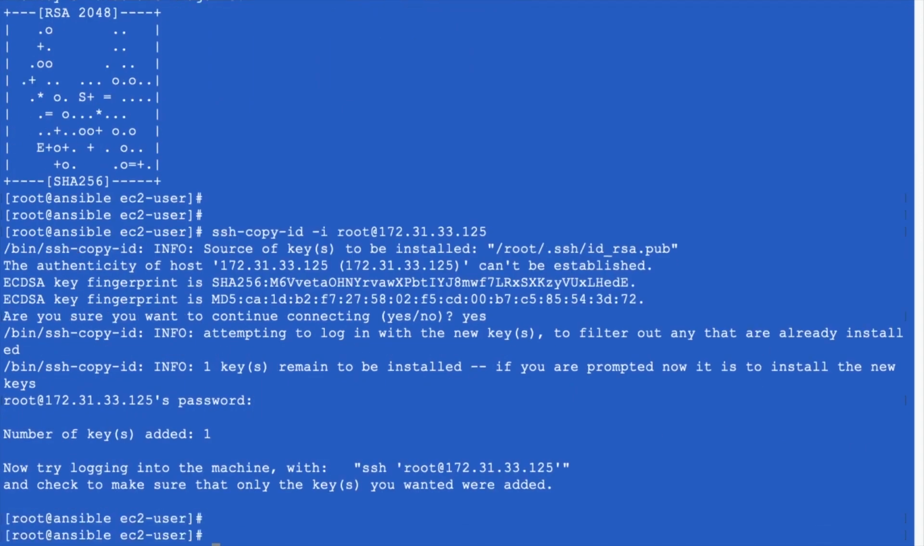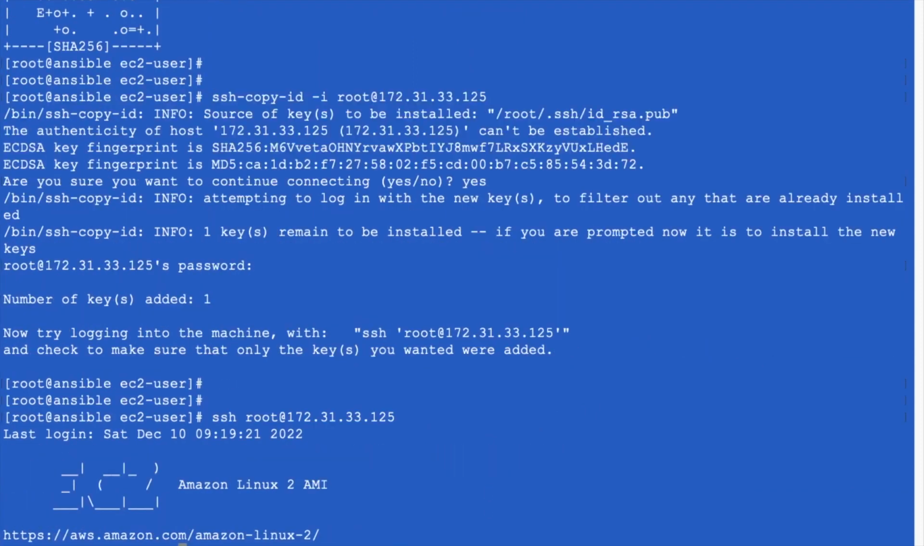So let's see whether I'm able to connect from Ansible to the web server. Yes, so this is the web server. From the Ansible server, I'm able to connect to the web server as well through SSH. Right, so now the passwordless connectivity is established, from Jenkins to Ansible and Ansible to web server.